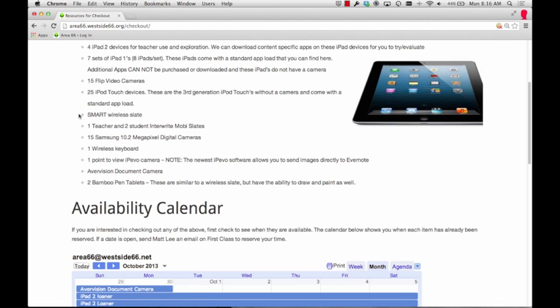We do have a smart wireless slate, and related, we do have a couple Interwrite Mobi slates that interact with a smart board. We have 15 Samsung 10.2 megapixel digital cameras. Those do have video capabilities, so if you're looking to do either still pictures or videos, those 15 Samsungs are a nice way to get a class set of cameras. We have a wireless keyboard.